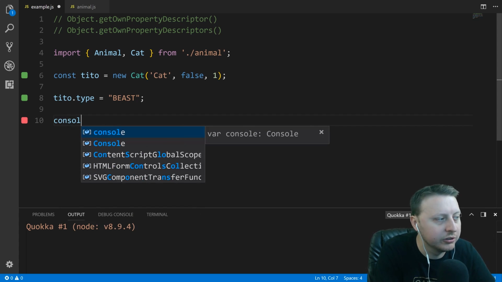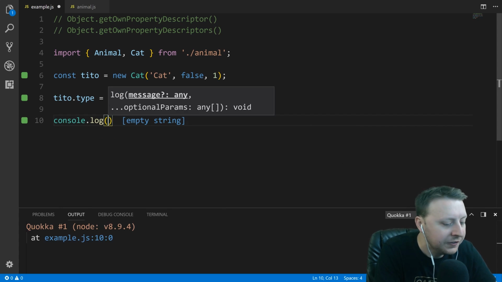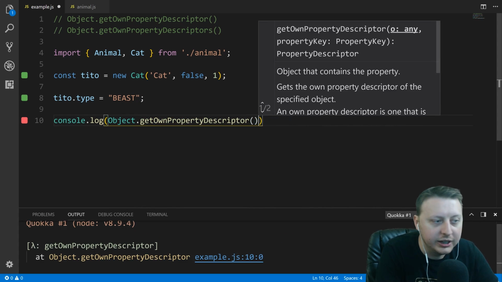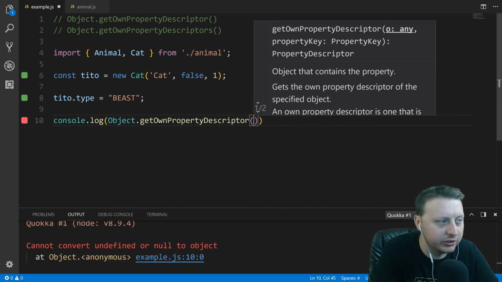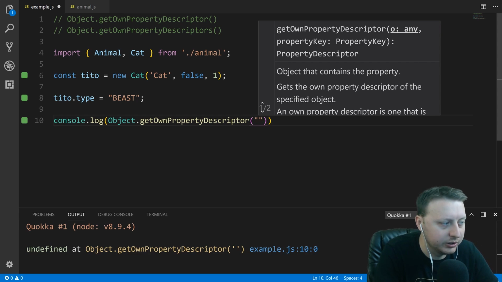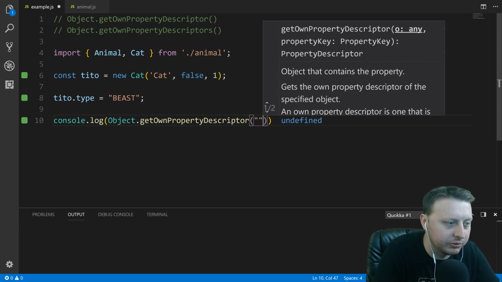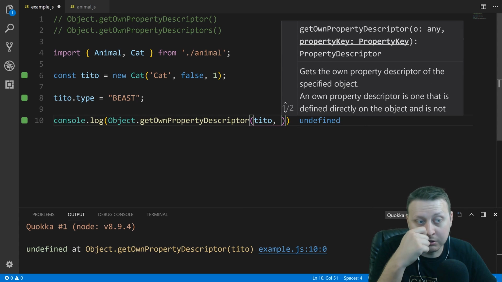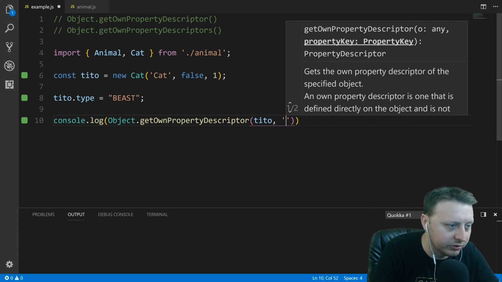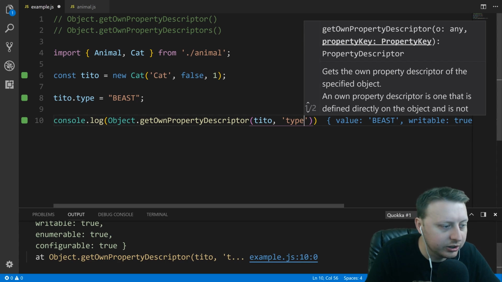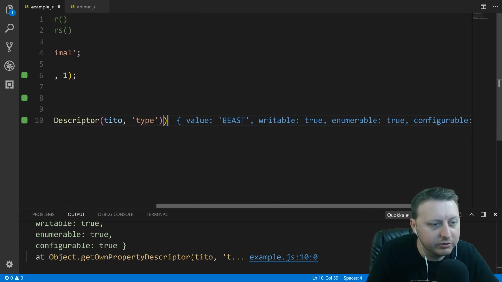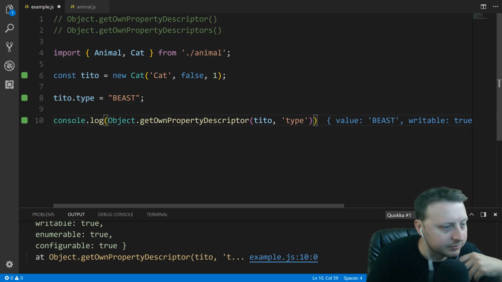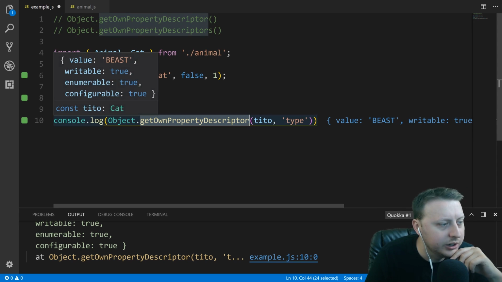So let's go ahead and console.log a value here. And this is a static method, so getOwnPropertyDescriptor is the singular version, right? We want to say, hey, I want to know the value on Tito. So we're going to pass in the object, and then we're going to pass in the property key, which in this case is going to be type. And you'll get a couple things as value. You'll get the value, and you get if it's writable, if it's enumerable, and if it's configurable. Now that's getOwnPropertyDescriptor.